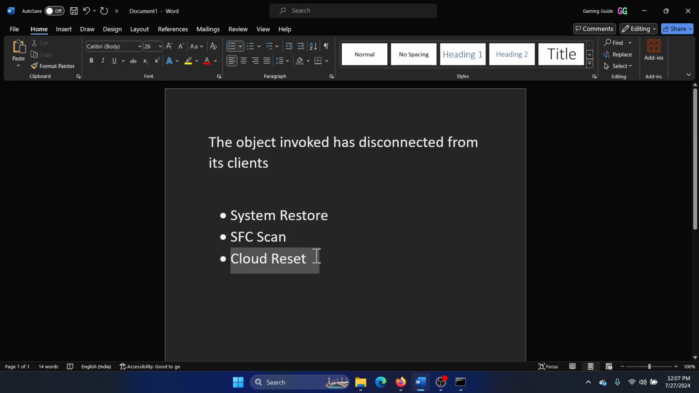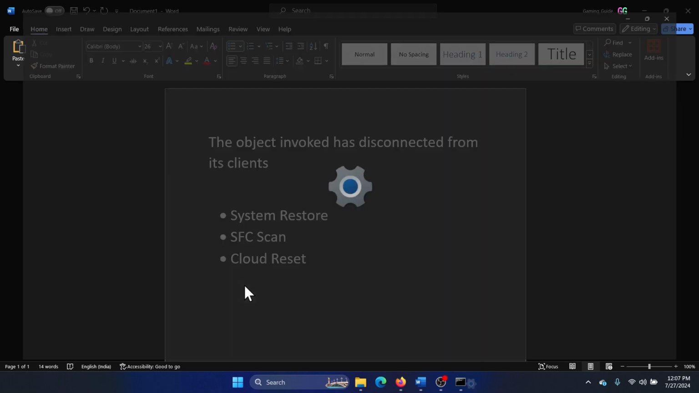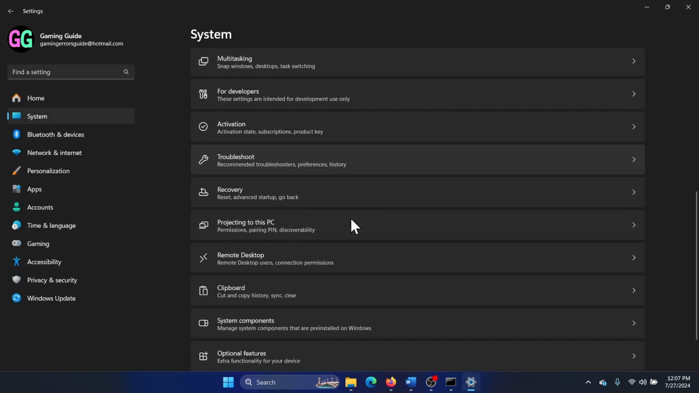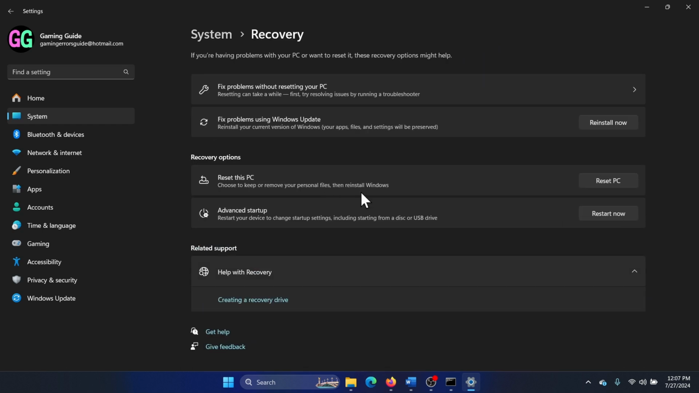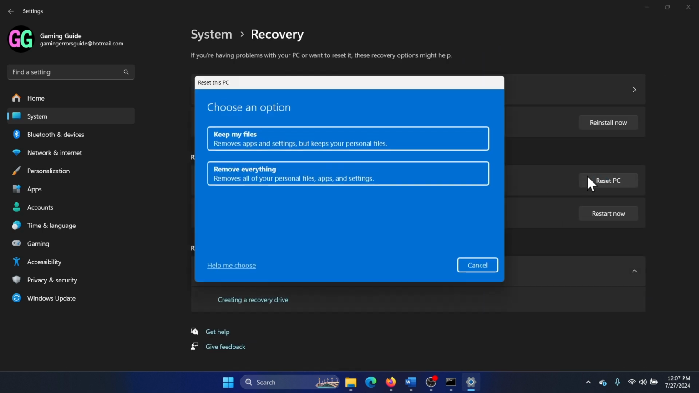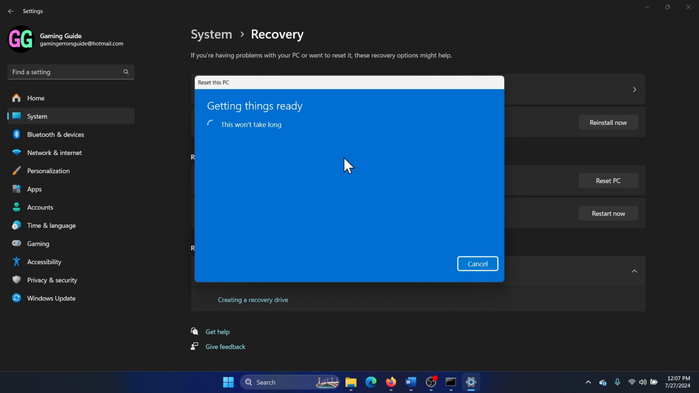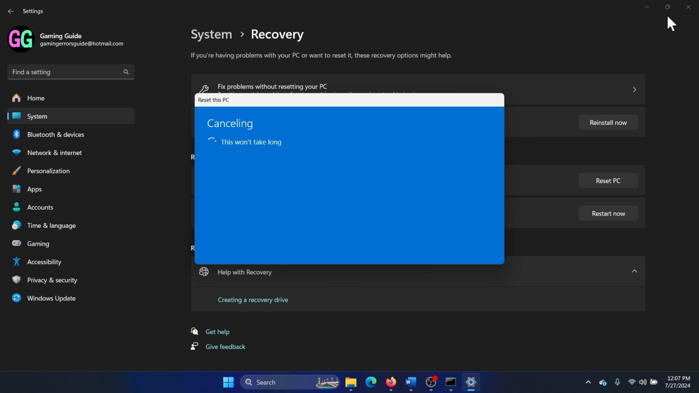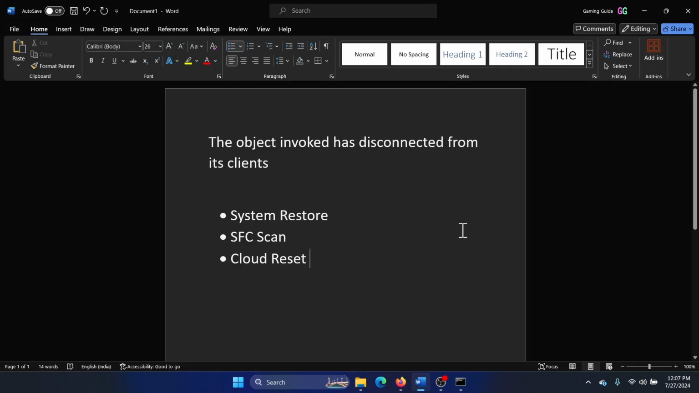The last solution is a cloud reset. How would you perform a cloud reset? So right click on the start button and select settings from the menu. Go to the system tab on the list on the left hand side. In the right pane select recovery, then click on reset PC, then select remove everything and then finally select cloud download.